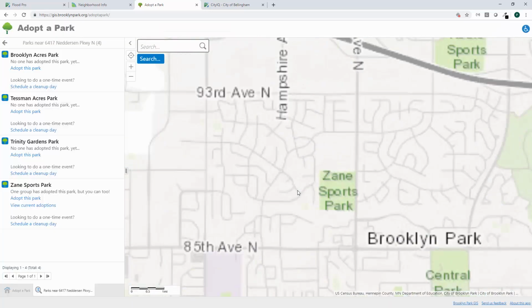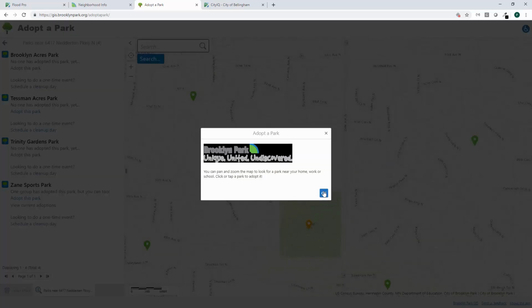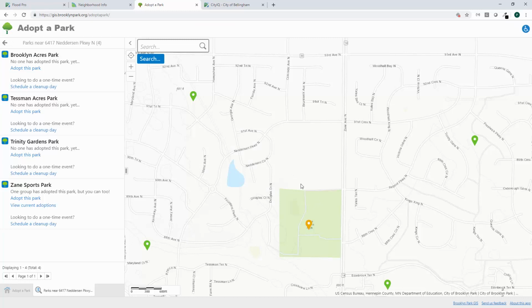There we go. Just gives me some information here. So it selected the specific park that I've chosen here, and it gives me the nearby parks here as well, these green features on the map. So there's a couple of options that I have here right inside the results list here. So I can choose to adopt this park.